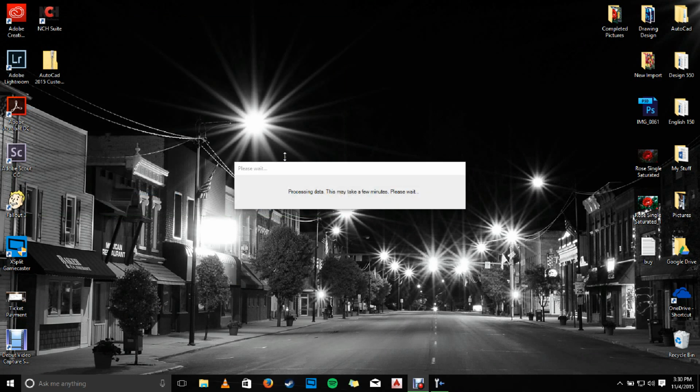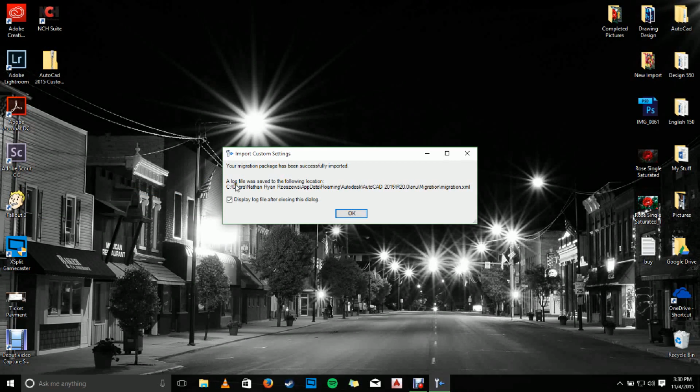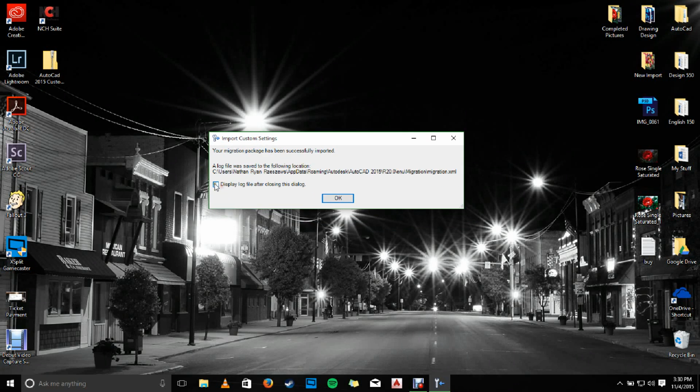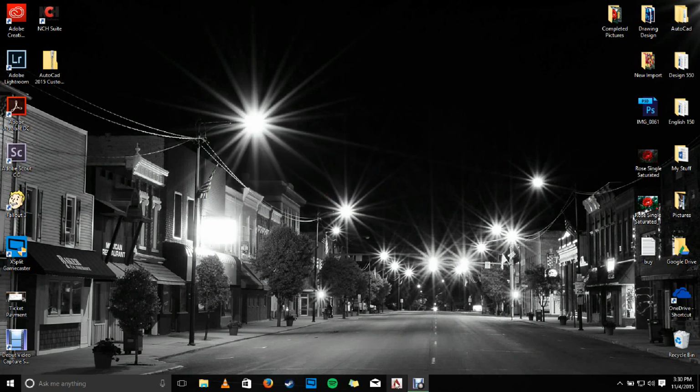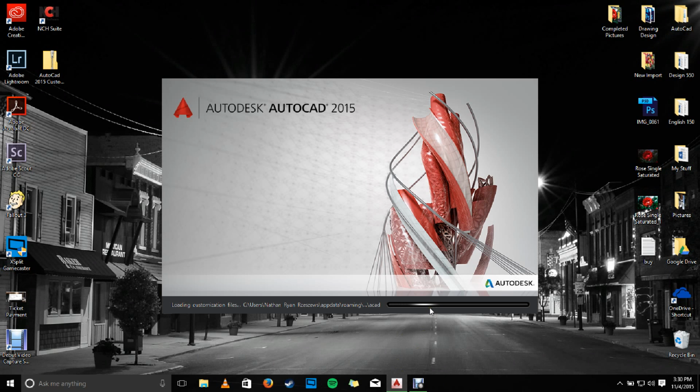It's going to process some data. And when this gets done, you're going to uncheck this little box that's right here. Don't hit OK otherwise, it's going to display a bunch of useless information. It's going to start up your browser and you don't really need that. So once you've unchecked that, just hit OK. And when that's done, your AutoCAD will have all the customization files that you're ever going to need. So once this loads up, we'll be good to go.